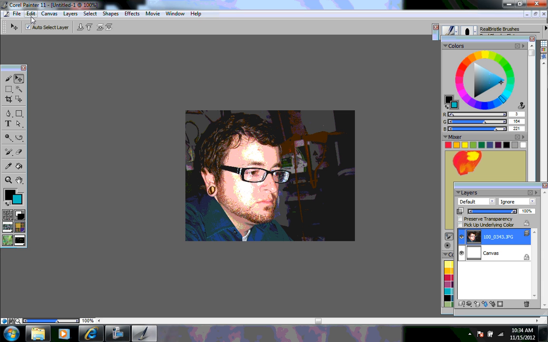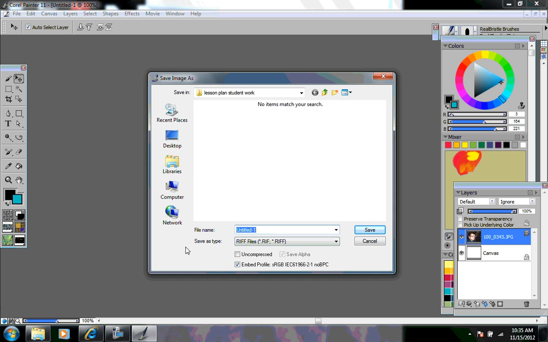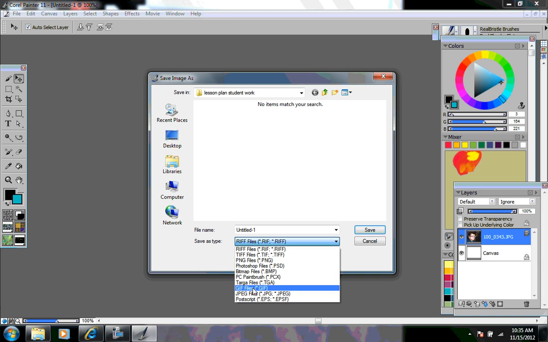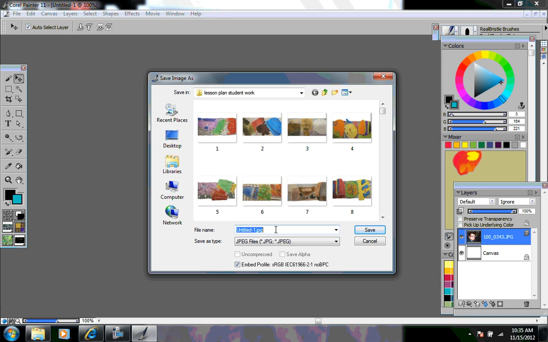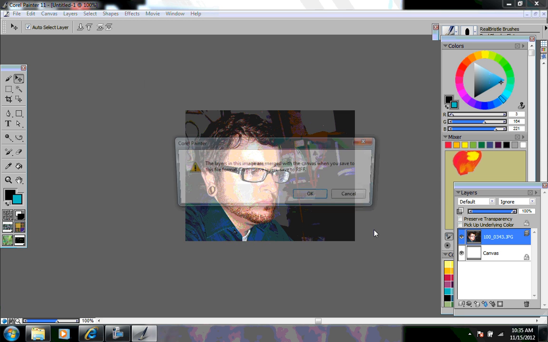In order to save this, when I'm done working on a file, I always go to File, Save As, and I change right here where it says Save As Type, I always change this to a JPEG because a JPEG is a standard picture file. And so I'm going to title this work Posterize Photo, and then hit Save. And I've saved it to my desktop. You might want to save it to your documents.